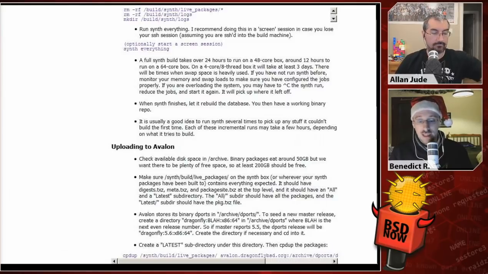Otherwise, that will be causing an error. Clean out any cruft for a fresh build from scratch, rm -rf the empty build directories, and then run synth everything. They recommend doing this in a screen session or tmux in case you lose your SSH session. It happens, yep. Assuming you're SSH'd into the build machine. And yeah, then synth everything will happily run.